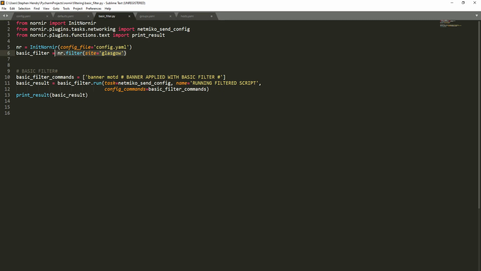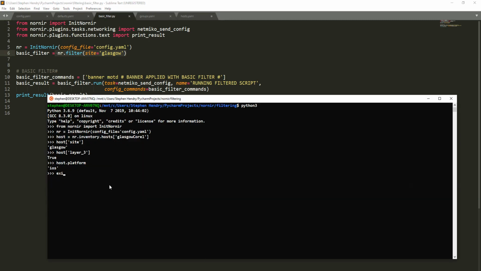Okay, so I'll go into that. So if we say python3 basic_filter.py, that will allow this to run. Now the output of Nornir here will be a giveaway, but we will go into the devices and check.